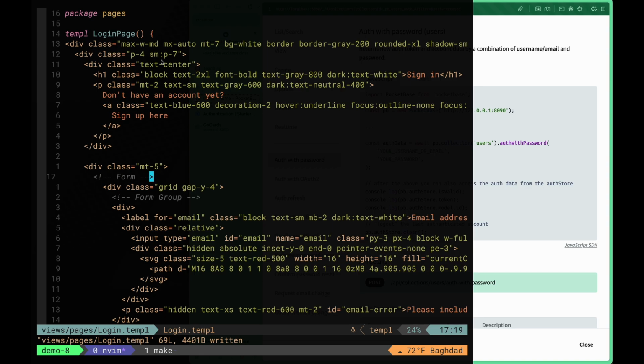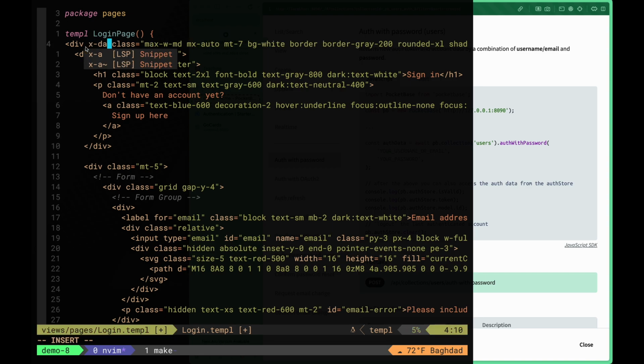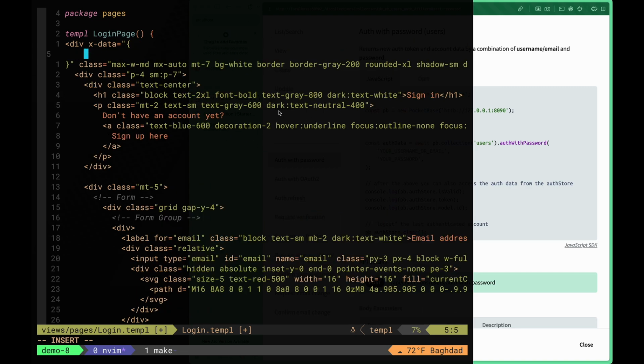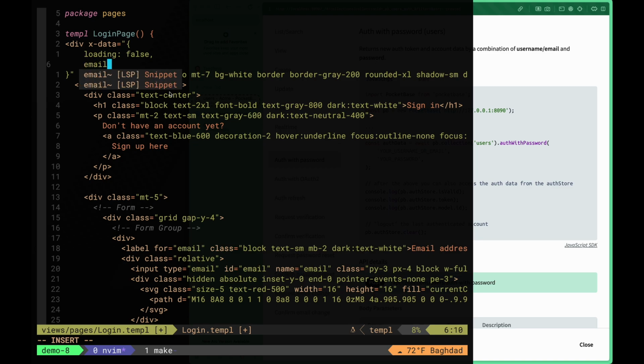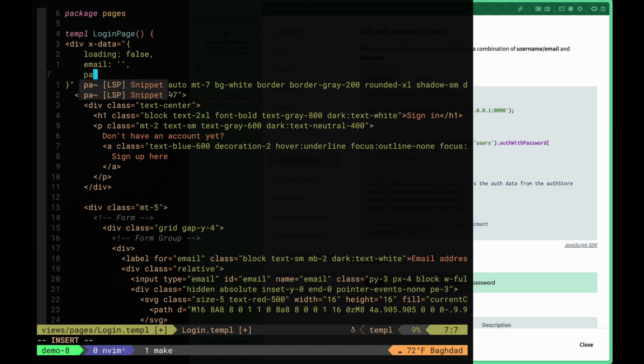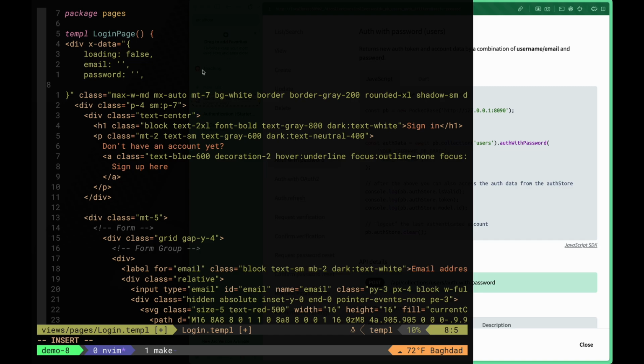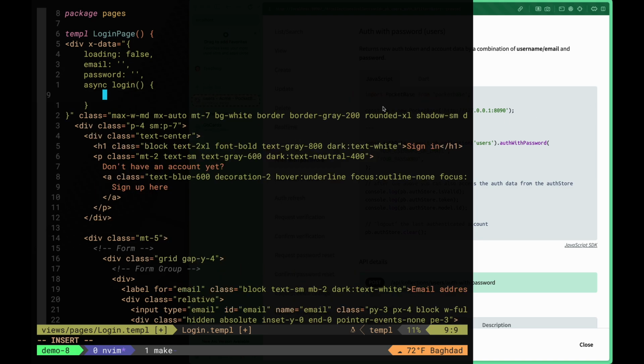To do that, we'll go into our login page, the parent element, and create an x-data attribute. This x-data will be the object of our variables that saves, for example, the loading state. This will indicate if we are signing in the user, so it prevents the user from making multiple sign in requests. We can have, for example, the email, which will be the email of the user that we will authenticate with, and maybe even the password, of course, which will be the password of the user that we will authenticate with. Then we'll create a function. That function will help us log in our users, which will be async login. This function would use PocketBase to log in our users.